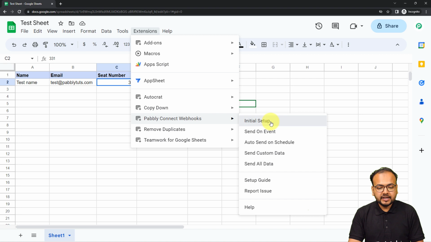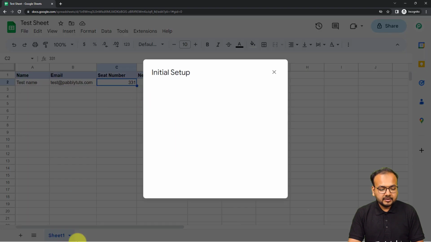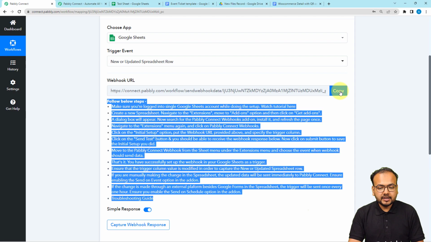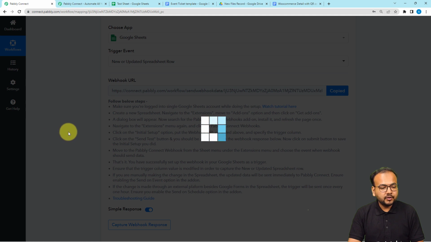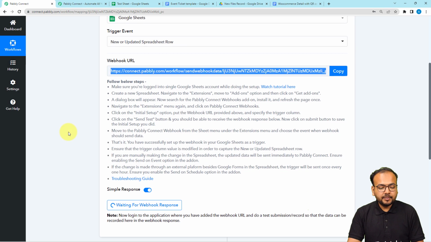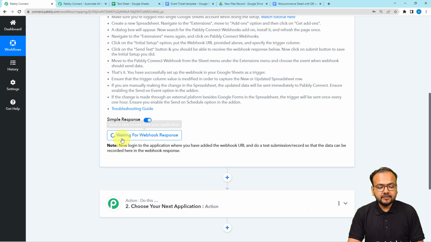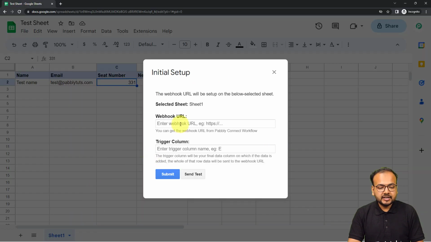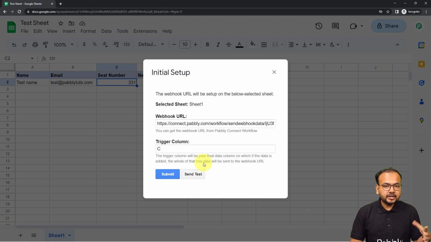So let me open the initial setup again, and let me just copy the webhook URL that I got in the workflow. And you can see as we copied the URL, it started showing waiting for the response of this connection. Okay, so go back to the initial setup, paste the URL here, then put the trigger column as capital C, then click on this send test button. So when you click on the send test, the data of the first row that you have will be sent to the workflow as the test data.